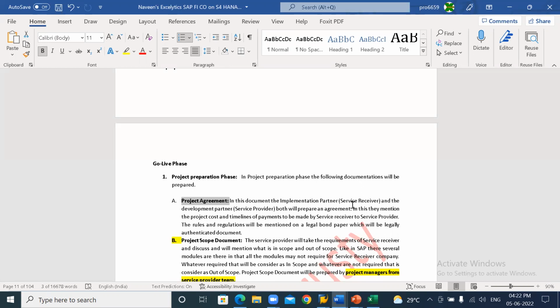Who is Reddy Labs? Reddy Labs, and the development partner, that is nothing but Infosys. Both will prepare an agreement. In this agreement, they mention the project cost and timelines of payments.